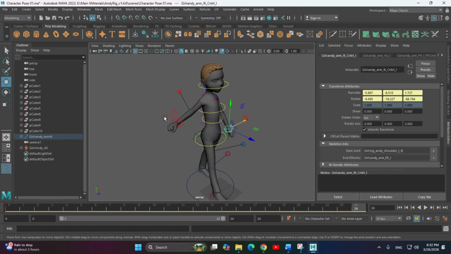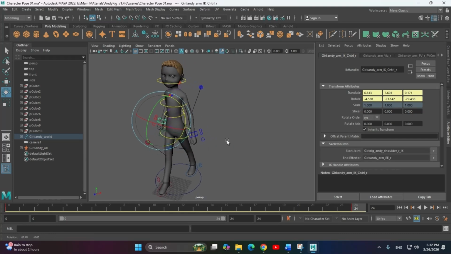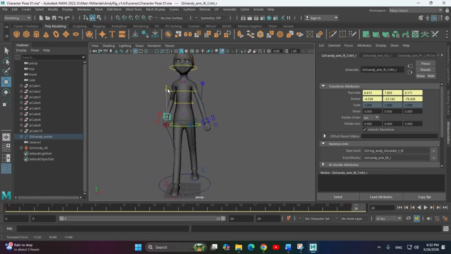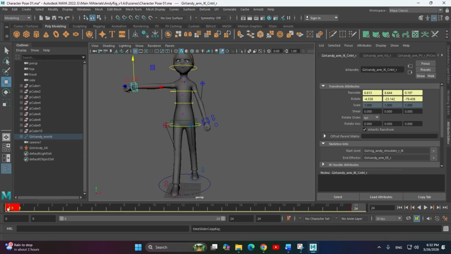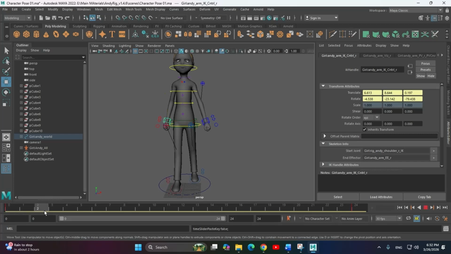Now again this one, press E, rotate it like this, press W, make it down, press S, copy this keyframe and just go here and paste it. So you are having something like this.